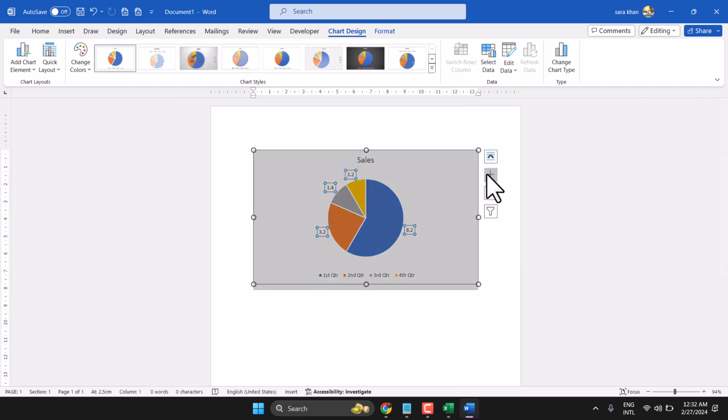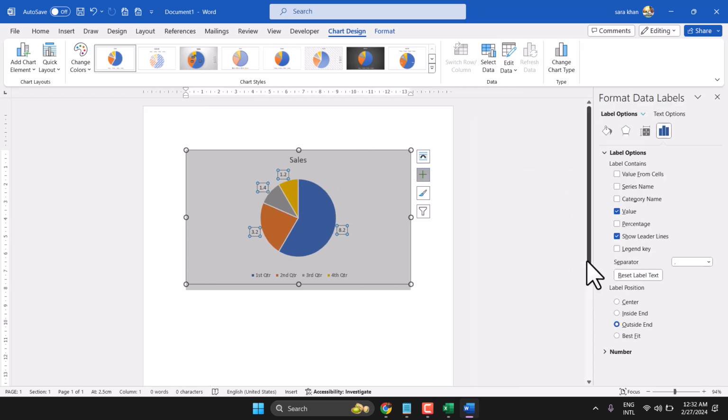Now click on this plus icon, hover cursor to data labels, more options, and here select percentage, unselect value.